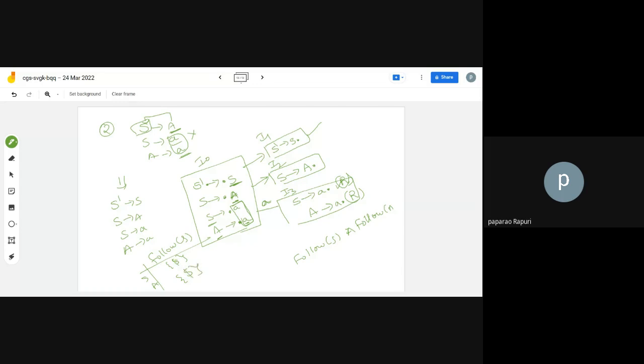So dollar exists in the follow of S as well as dollar exists in the follow of A. So the intersection is not equal to phi, because the common symbol is dollar.